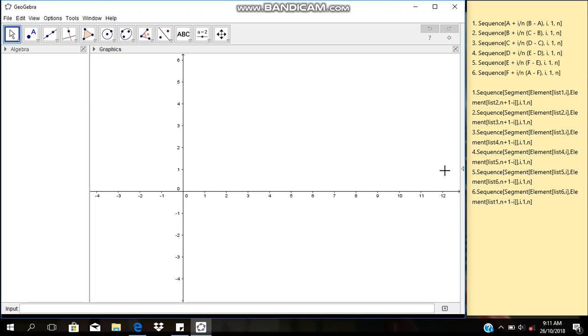Good morning everyone. I am here to help you on how to create string art using the Geogebra. The first thing that we need to do is to open the Geogebra window and change its perspective to geometry.